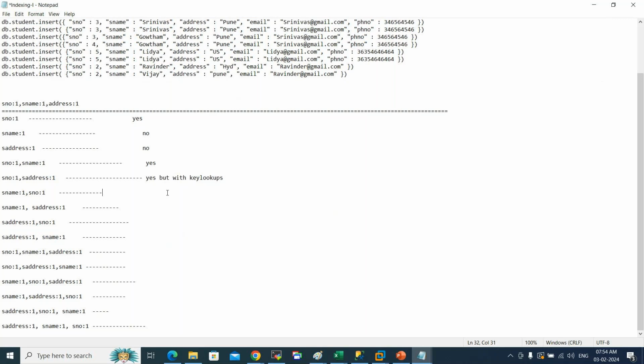Will this use the index? It's a question again. Yes. Yes. Is it with key lookups or without key lookups?